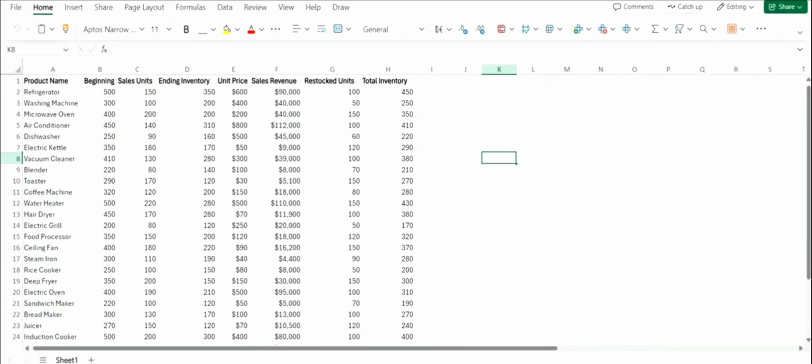Welcome to Module 3 of Mastering Lookup Functions in Excel. In this module, we will dive into one of the most popular and widely used lookup functions, VLOOKUP. By the end of this session, you will have a solid understanding of how to use VLOOKUP effectively to enhance your data management skills in Excel. Let's get started.